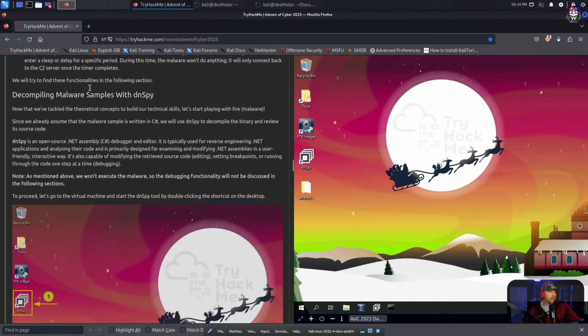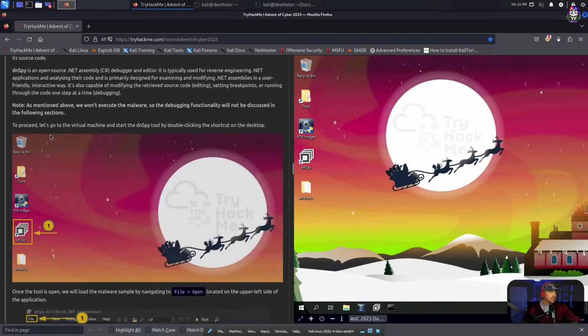All right, decompiling malware samples with dnSpy. Now that we've tackled the theoretical concepts, to build our technical skills, let's start playing with fire. Uh-oh, got our malware. Since we already assumed that the malware sample is written in C#, we will use dnSpy to decompile the binary and review its source code.